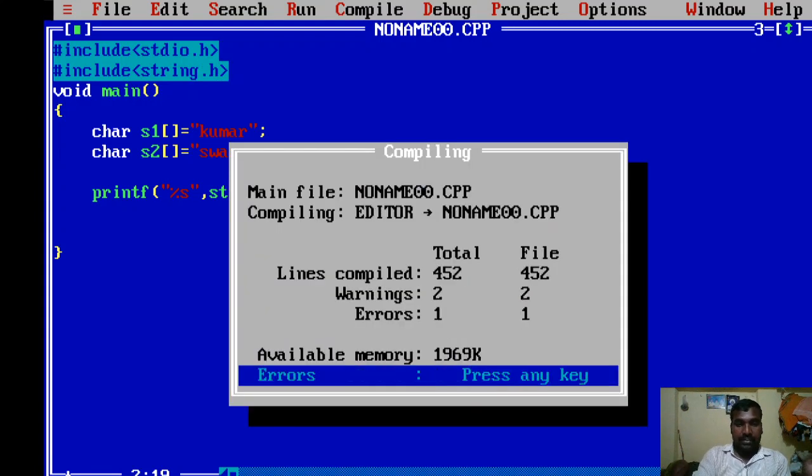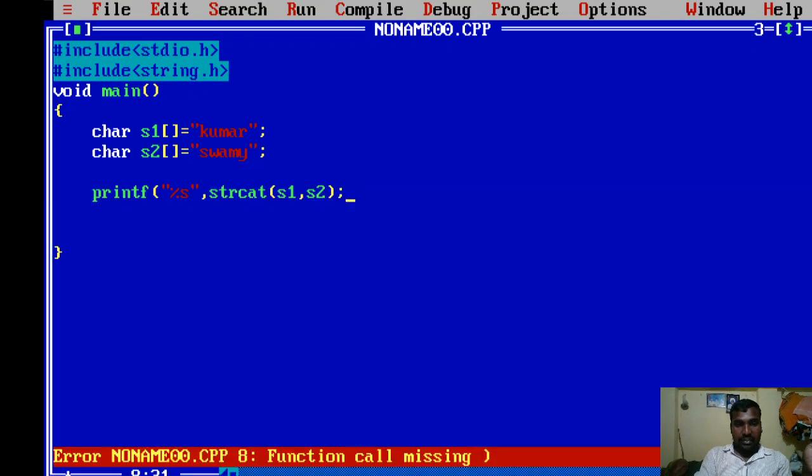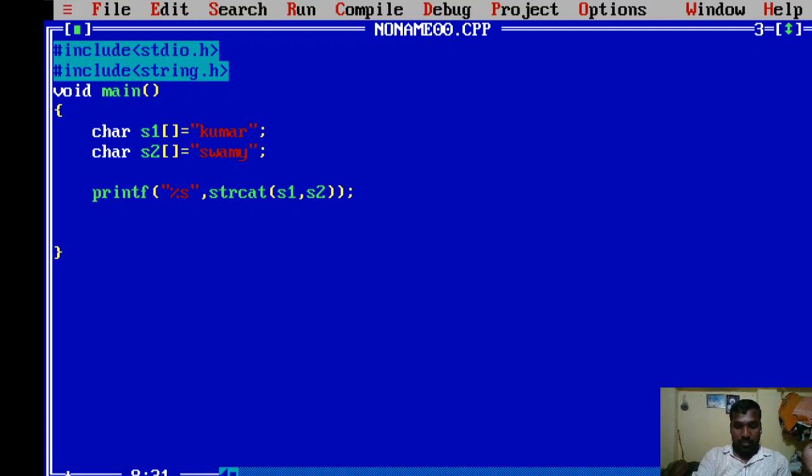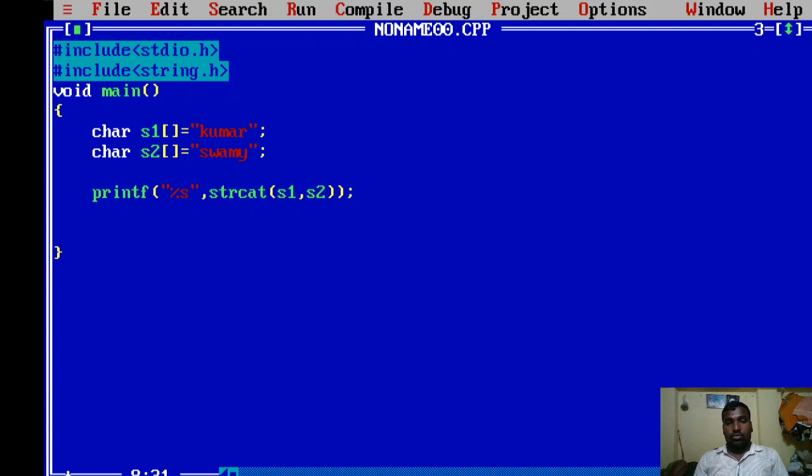Now I am compiling the program, getting still one more error. The parenthesis is not closed properly. Now I am compiling, getting zero errors, and executing the program. After execution I view the output of Kumar Swamy and abnormal program termination. Why? Because the concatenation is not performing well.